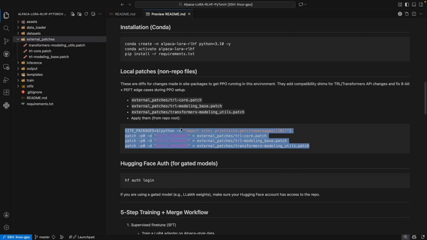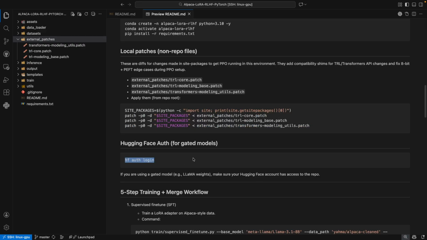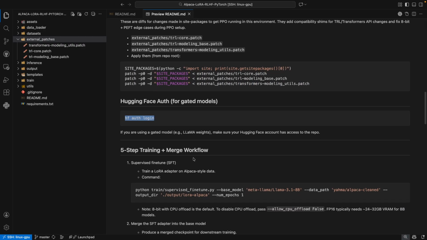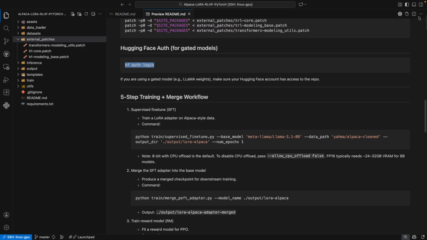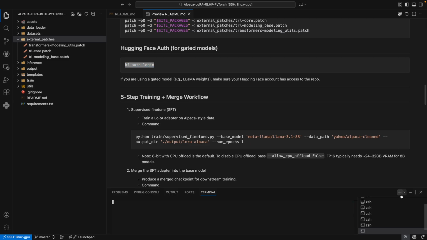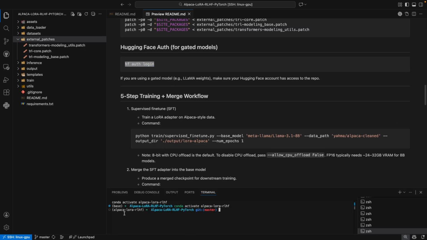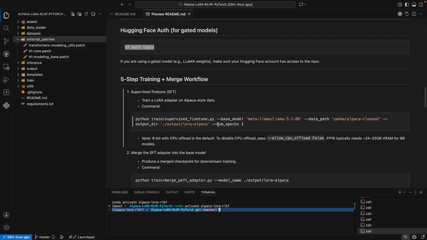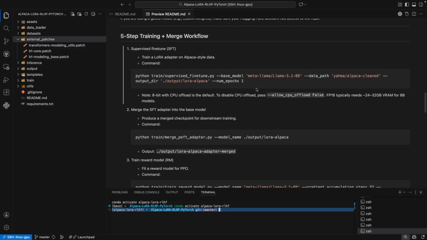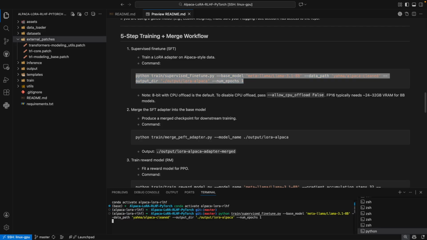So that is one thing. After that, we need to make sure we are logged into HF to use the LLaMA model. After this step, we are ready to start with the training pipeline. I have already set up the Conda environment and everything, as we see here. Now we can start with the training step. The first thing is to train the model on the Alpaca dataset. We can just copy and paste this command, and the training would start.